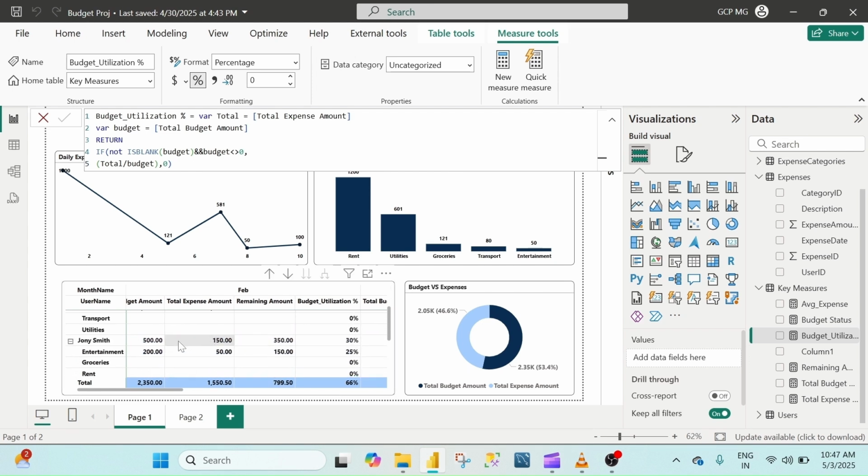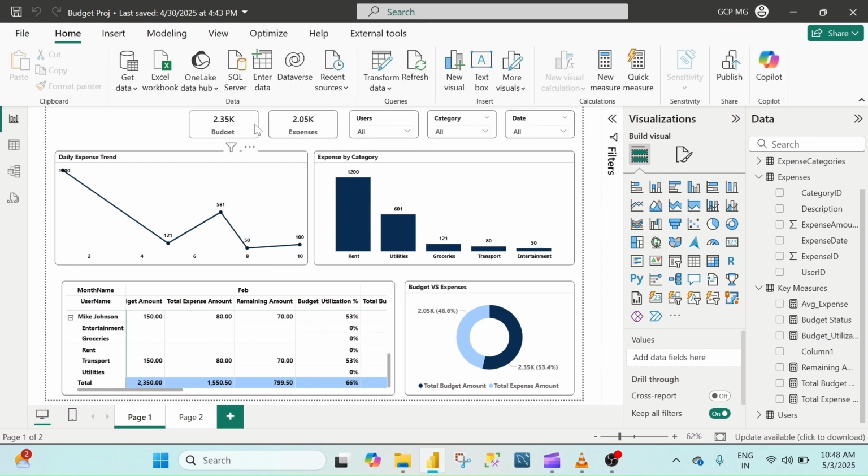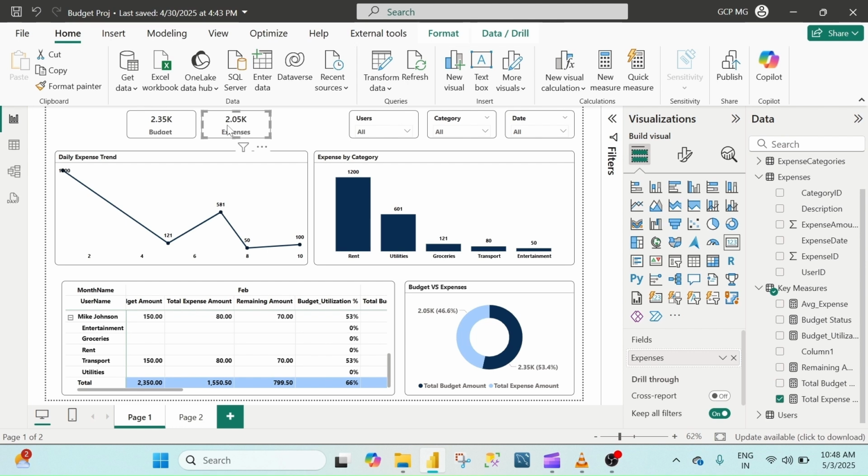The total budget amount is 2350 and expense amount is 1550.50. So the remaining amount is 799.5 and budget utilization % is 66% in February month. Now I am going to add one card for total budget utilization %. I copied one card and drag the budget utilization % measure. Here the total budget utilization % is showing 87%.